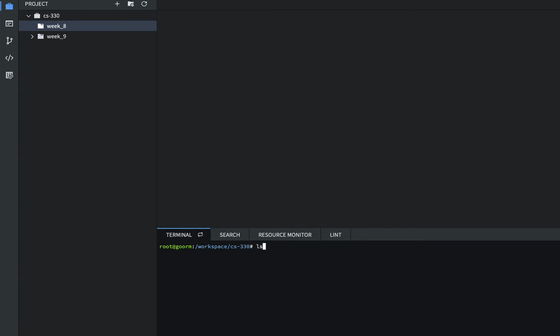ls is a command that will list all of the items in your current directory. So you'll notice I'm currently in the CS330 directory, and there are two things inside of it, week 8 and week 9. Those are listed right there. There's also the GUI manifest, which is invisible in the GUI, but I can see it in the terminal.